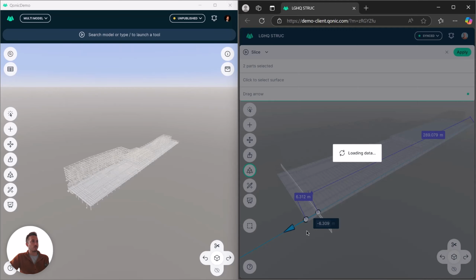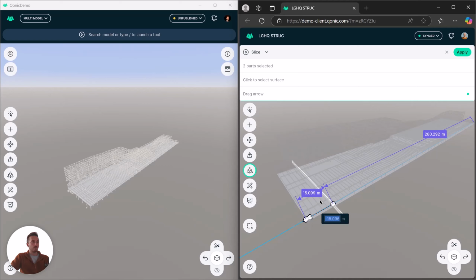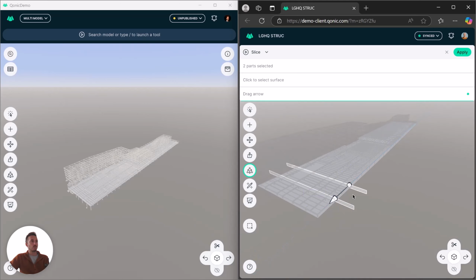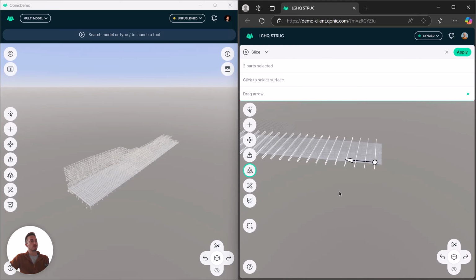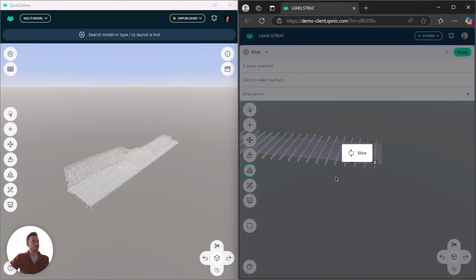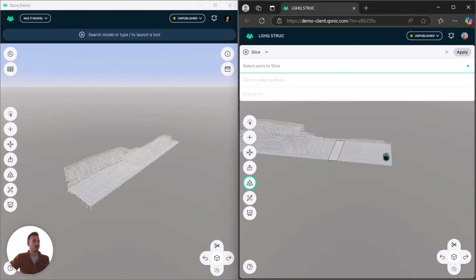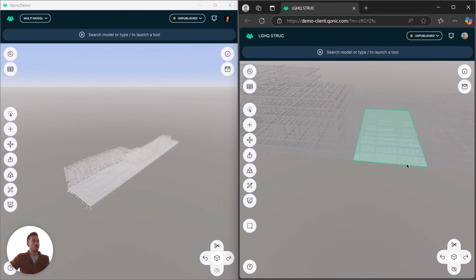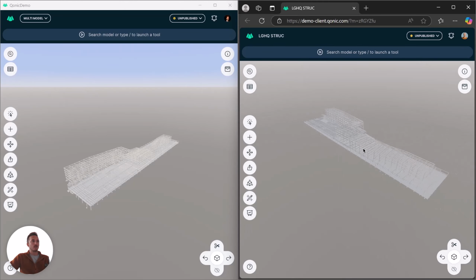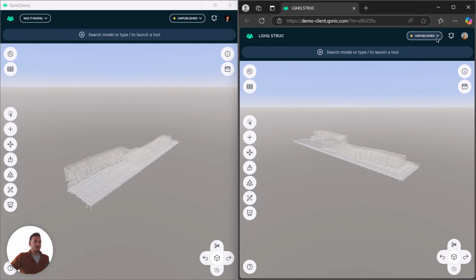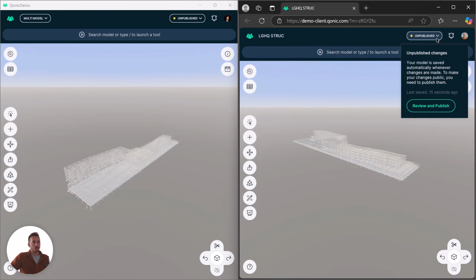Let's say 15 meters. Like this. So basically he sliced these two slabs up into smaller sections. Let's assume this work is done now, and he wants to now basically make his work available for other people in the project. So what he needs to do is he needs to publish these changes.